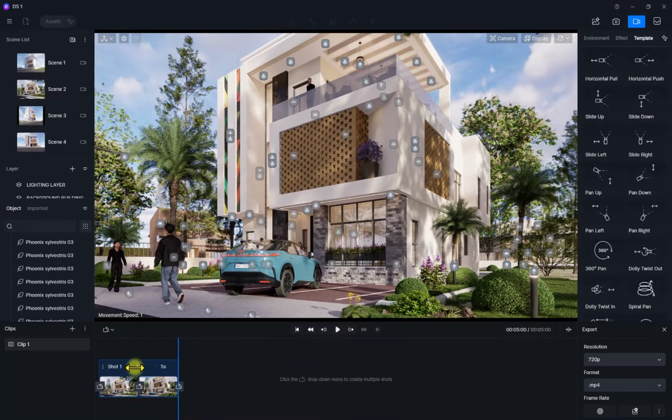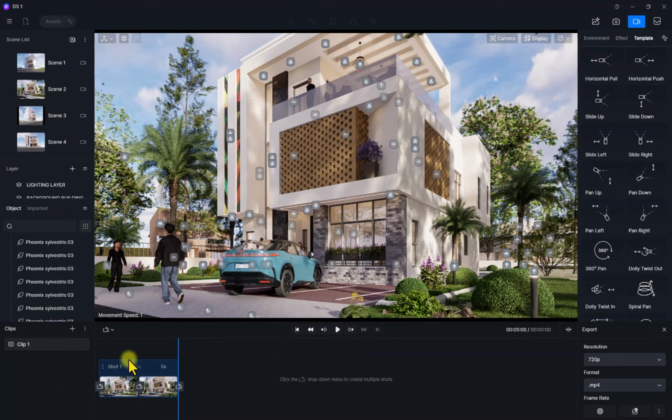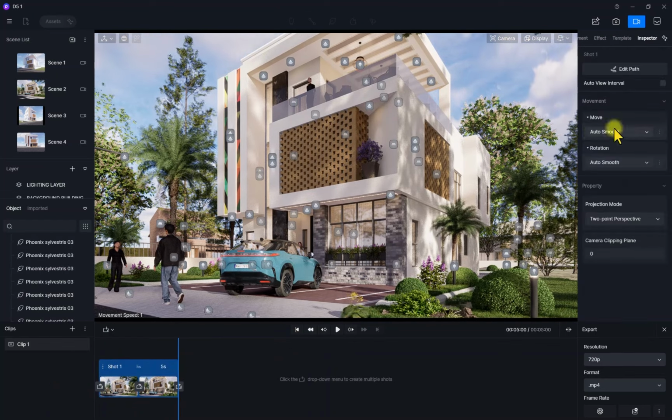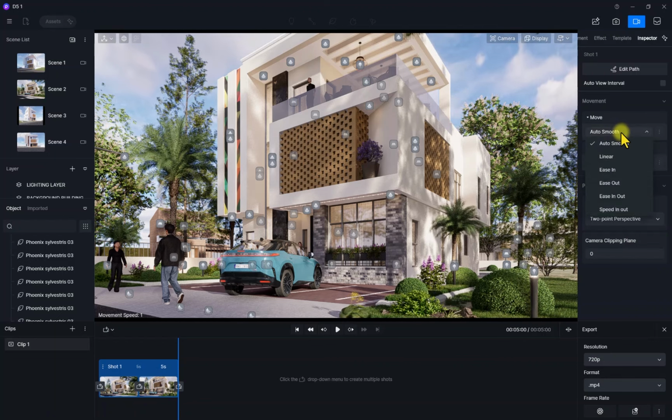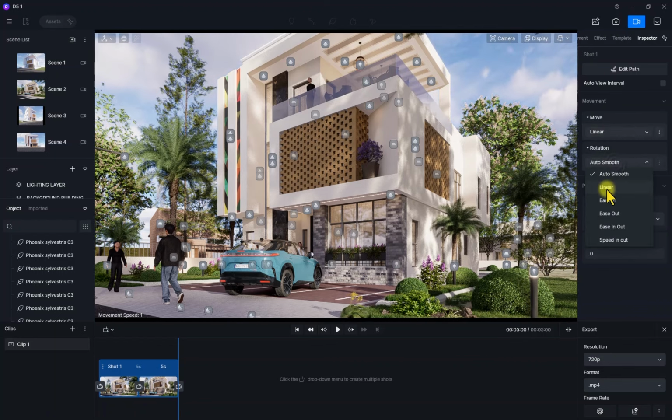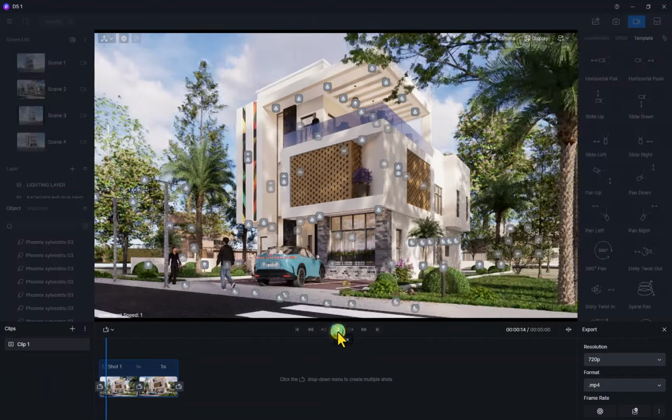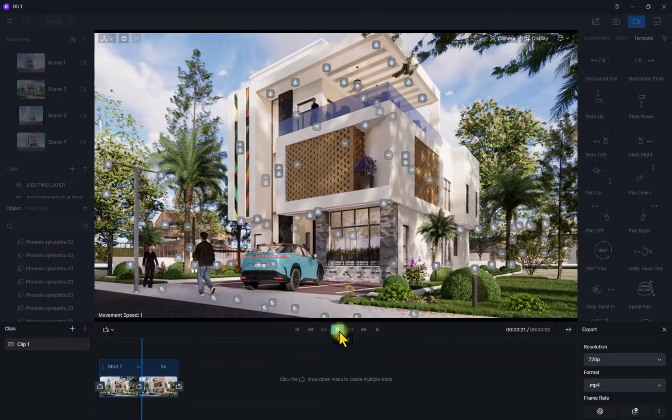Another thing is, after you have picked these two shots of your animation, you are going to click on this animation and go over to this setting here. You are going to click on this, change it from auto smooth to linear. Click on this, change it from auto smooth to linear too. Then click it to get a nice linear animation.